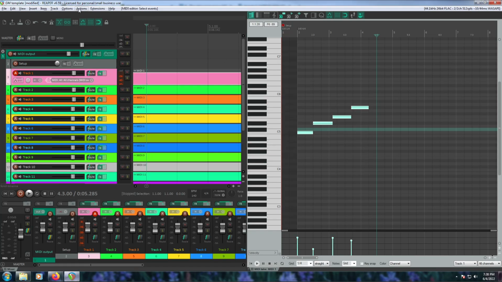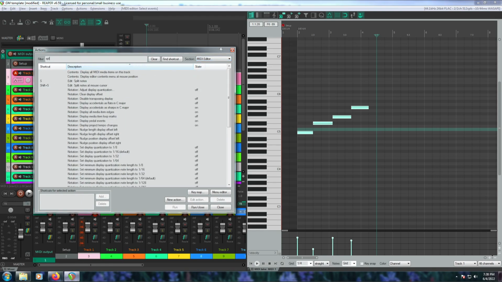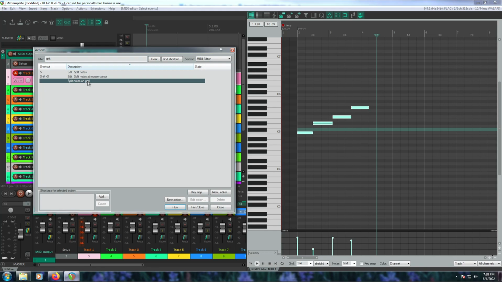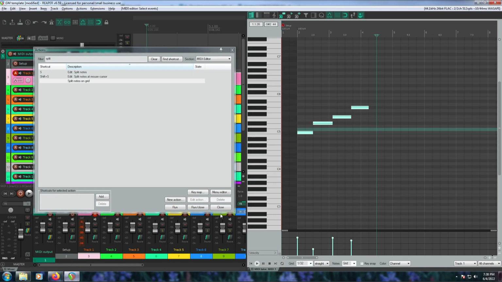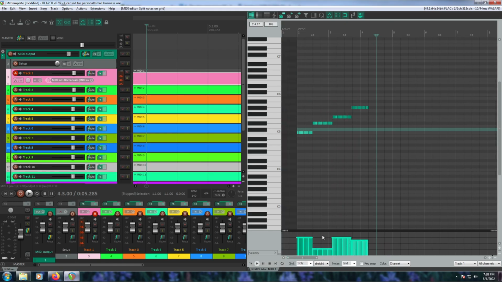There's another thing I want to do actually first to kind of show, let's see, is split items. Split item, split notes on grid. I need to change the grid first. So let's put this at like 32nd notes and then we can run this. You could also map this to a key. That's really cool. So now we got a bunch of velocities here and there are some cool things that you can do in Reaper. Like I think it's Control Shift left. Yeah, Control Shift left. This gives you the FL Studio style Control Shift left click where you can draw stuff.